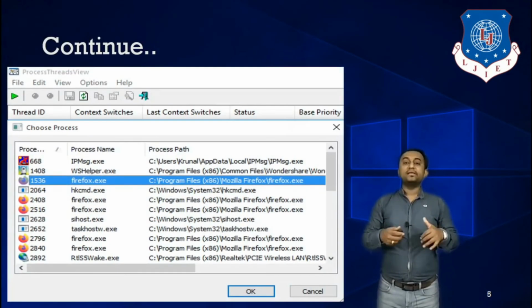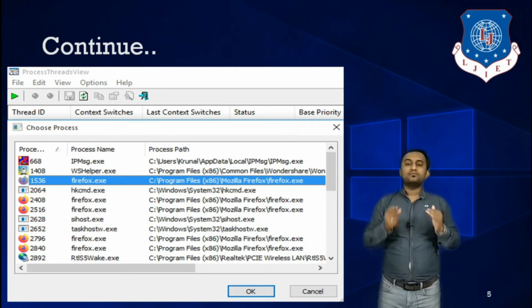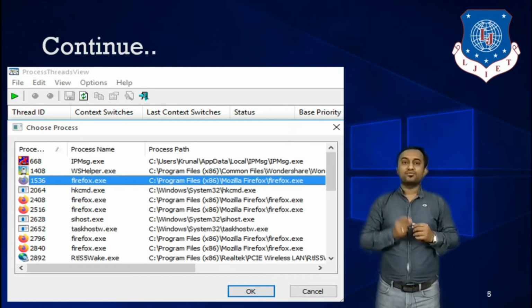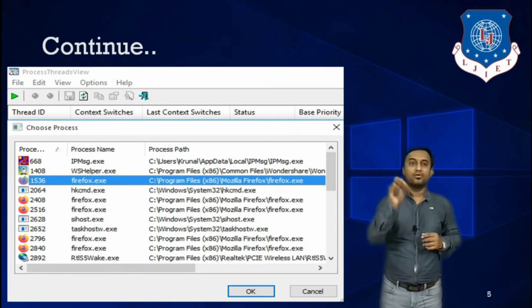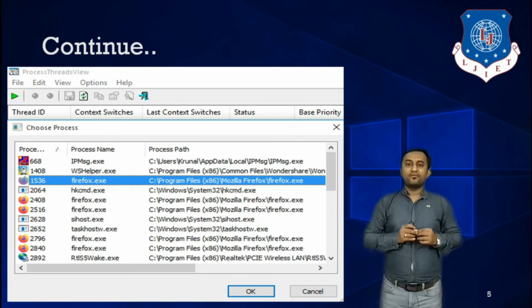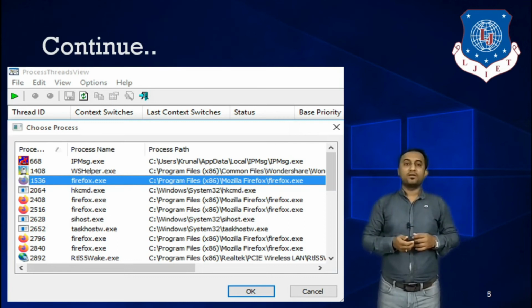if you want to really see the process and its associated thread, there is a software you can install easily from the internet, Process Thread View. Once you execute that software, it will show the current processes, and once you pick any of those processes, you can see, in this particular figure I have selected the Firefox process.